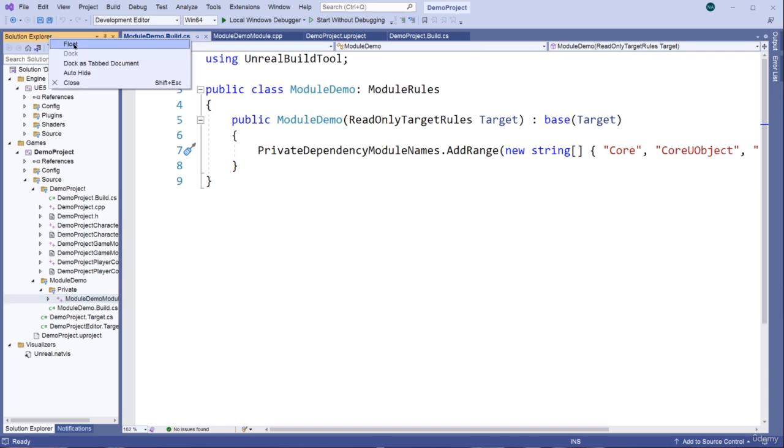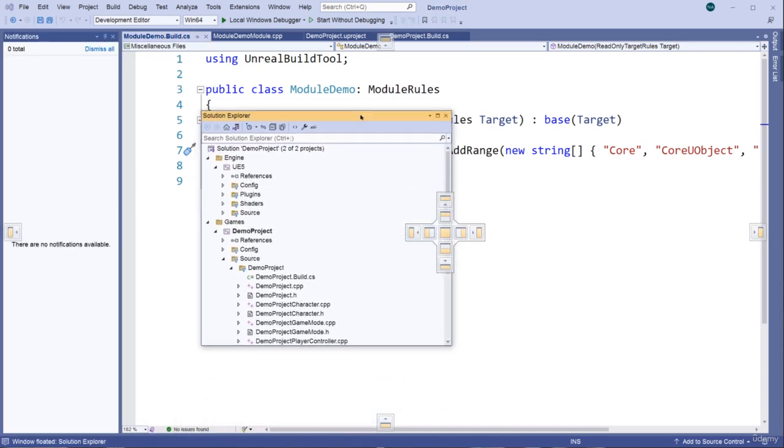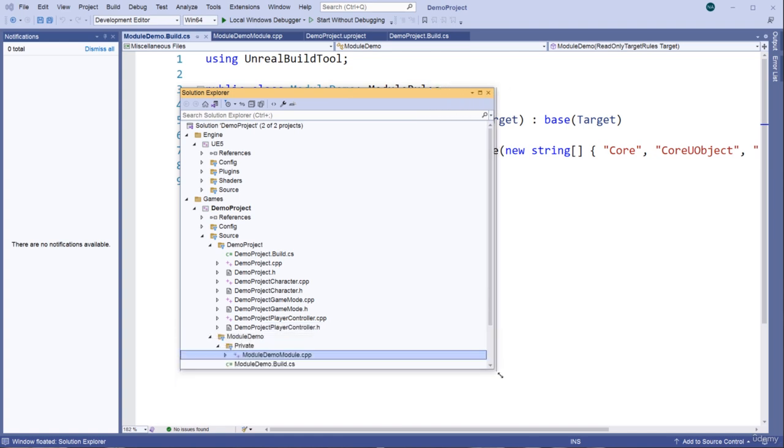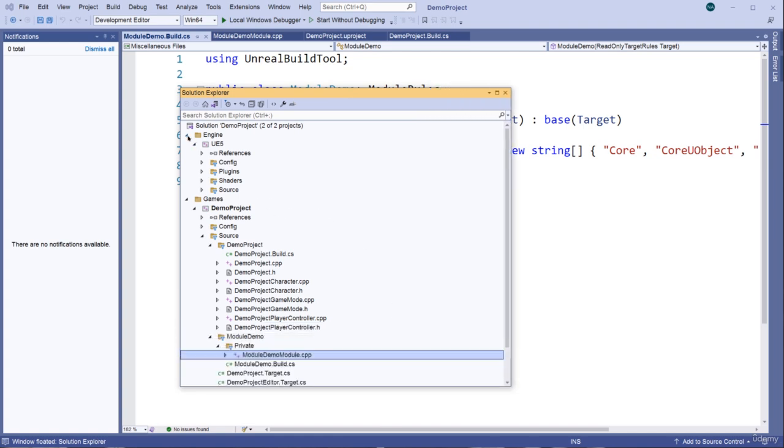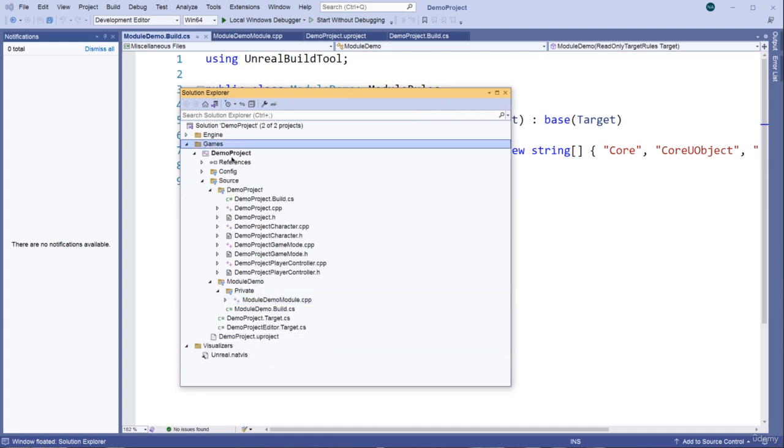But for example, in the Solution Explorer here in Visual Studio, I'll just go ahead and float that so we can see the outline of that. I don't want to move my panels around just a bit because I'm having to set it up in a certain way here for the recordings. So I'll just float this, and notice that we have the engine project and we have the game project here, Demo Project, and we also have the different modules. So we have the Demo Project, and then we have the Module Demo. Both of those folders are nested within the source for our Demo Project.